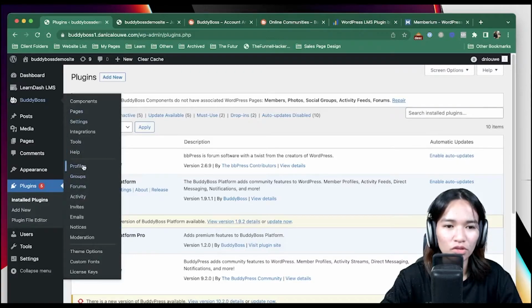you've used that. So there's profiles, groups, forum, activities, invites, email, notices, and moderation. So you could access that here. And then the theme option is in here. And of course, for your license, you need to get to the license keys.